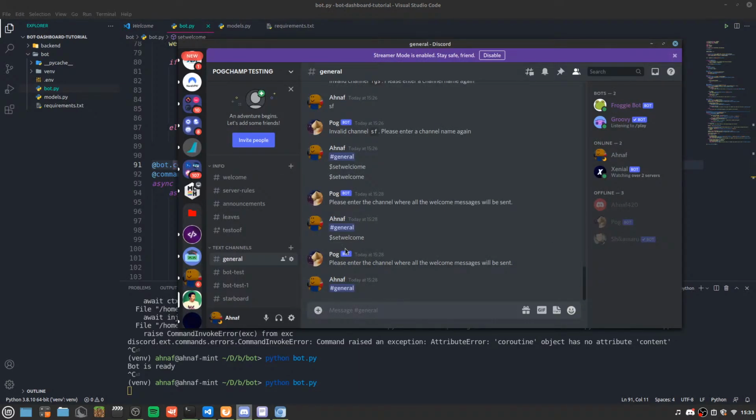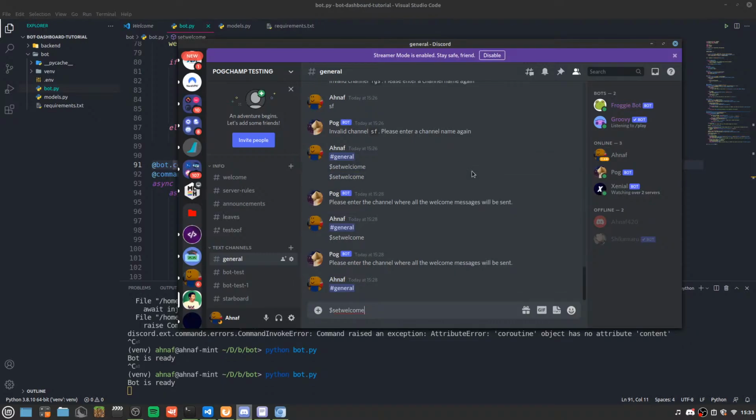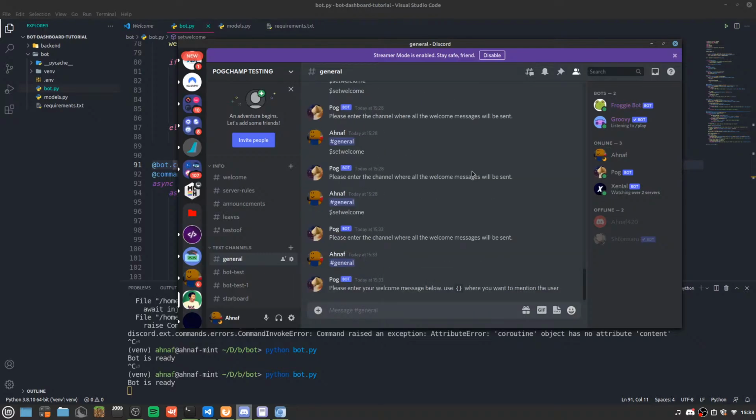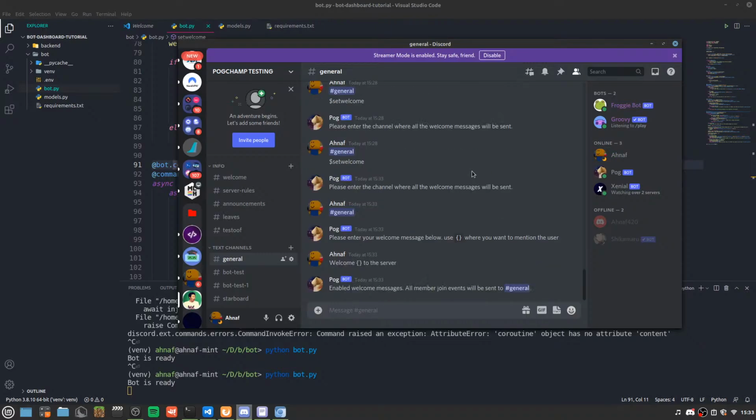We're gonna do something like wow, there are 6 pings in this server. Holy cow. So we're gonna do please enter the channel. We can have general. Please enter message. We're going to use the curly braces. So we can do something like welcome to the server. So we're going to enter something like this here. Enable welcome messages. All member join events will be sent to general, because that's where we set it.